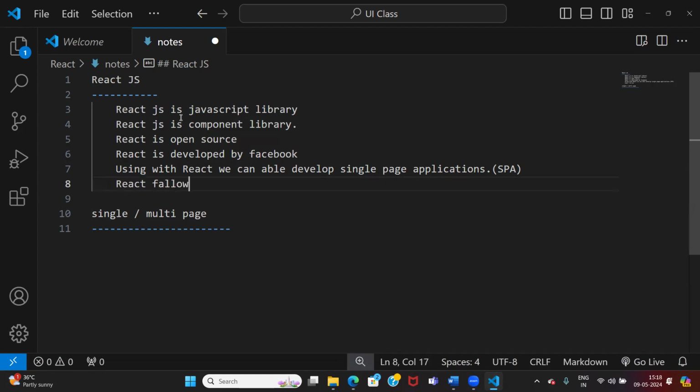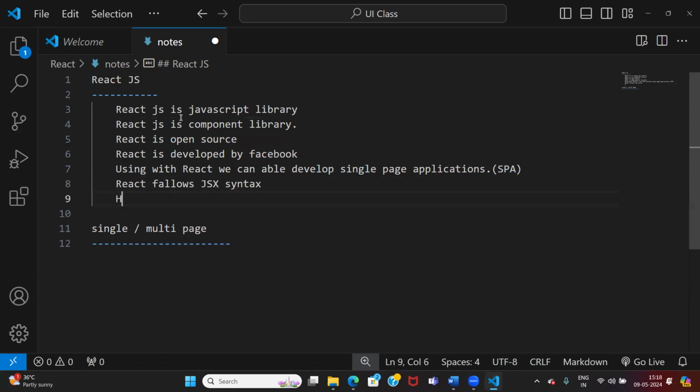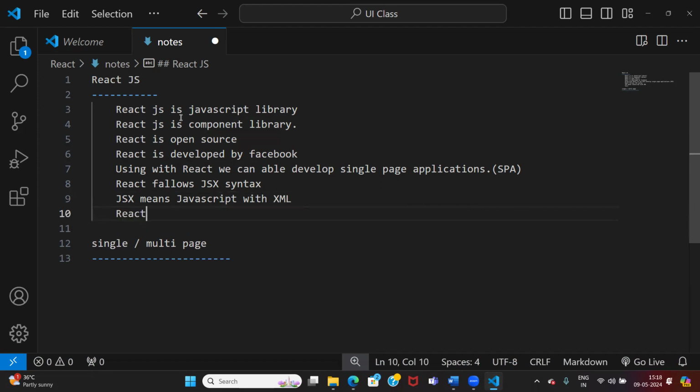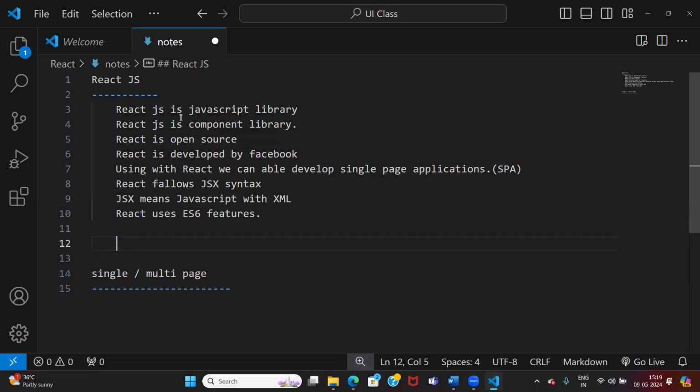React follows JSX syntax. JSX means JavaScript with XML. And one more thing, React uses ES6 features. React uses ES6 features. And one more point, React has a large open source community.